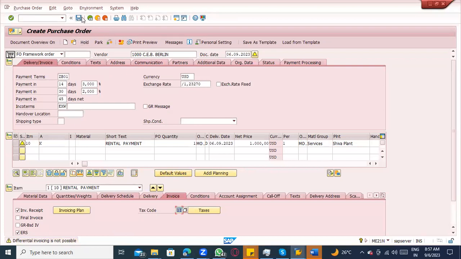Okay, so I'm just, yeah, please. This ERS option on the invoice tab and the account assignment, we have selected K. Is there a relation between these? No, here the one thing you need to understand is that if we are not getting the stock into our store location, you must use the account assignment category. What account assignment category you use is your choice.